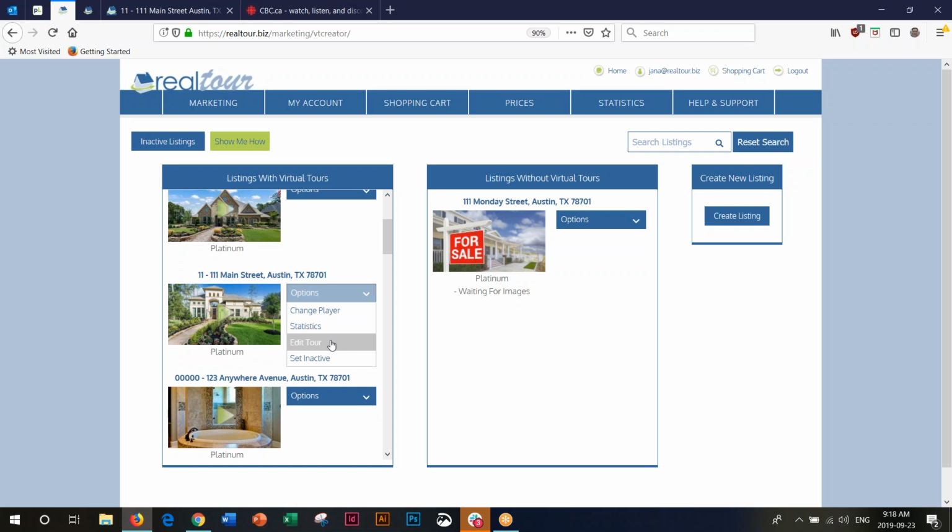So if I change the price on my listing, maybe the owner wants to drop the price, it's been on the market for a couple months. If someone then goes in and watches my virtual tour, they're going to see the most recent version with that price, okay? So that makes your life very easy. And then once the listing has sold, I can always set this to inactive, and then it will store on my inactive listings page until I decide that I don't need it anymore and I can manually delete it, okay?